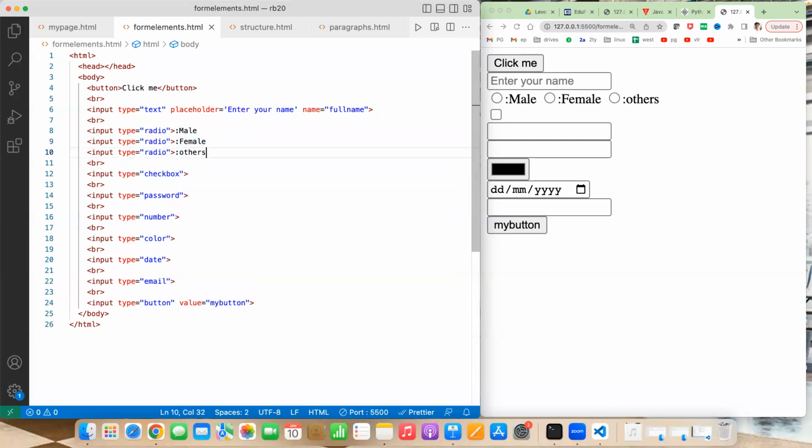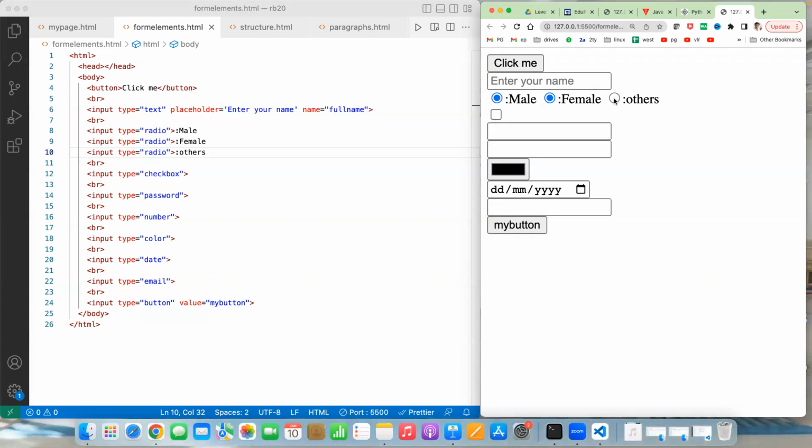Others. So male, female, others. But the problem here is you can select male, female and others. This is a very bad combination. We need to select only one out of all these things. The reason behind this is you have not grouped all these input elements into one group.